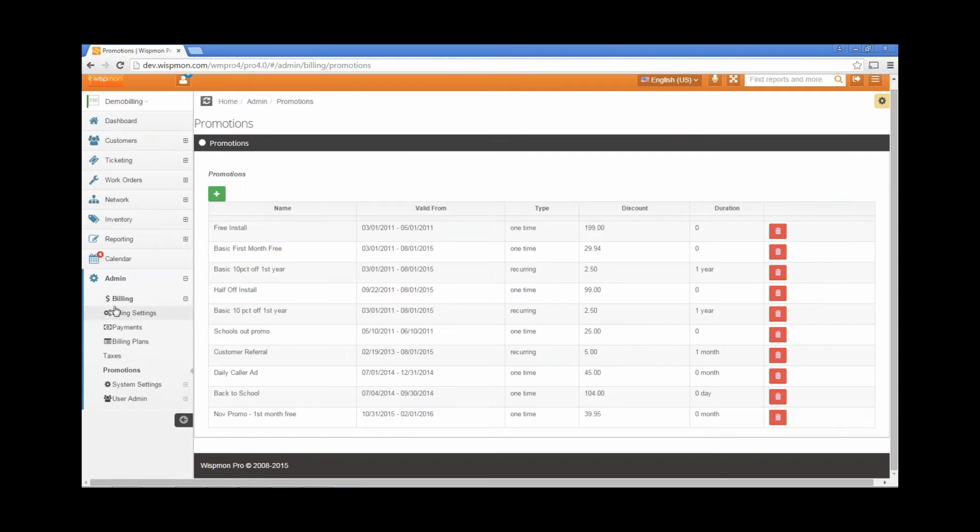We have a promotion section. If you want to write a promotion, say for example, you want a promotion where you give 50% off of the service plan for the first 3 months, you can write that promotion in here. And when you do the work order, you can actually assign the promotion to the work order, and it will automatically fill that in for you.